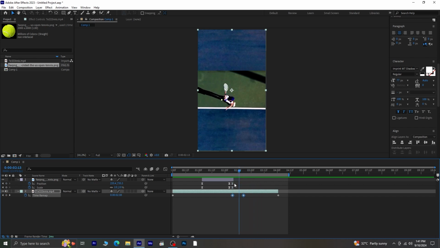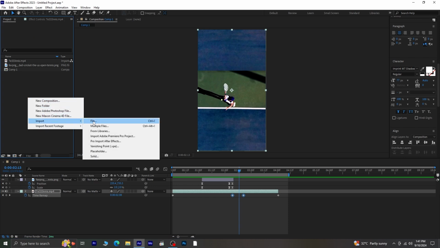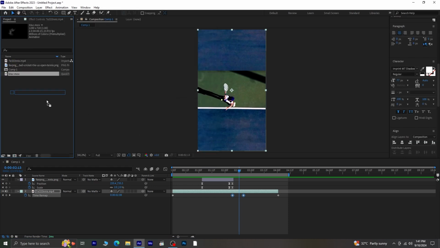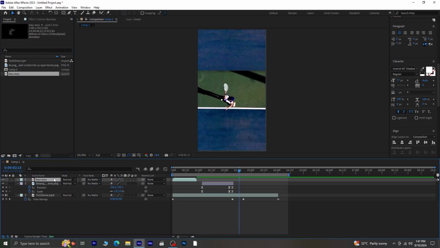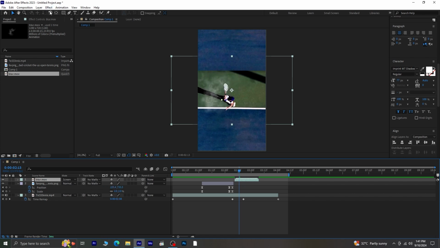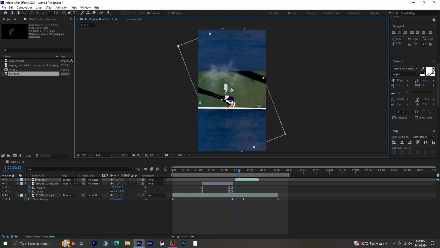I have a video of a smoke puff that we'll use, so let's import it. Drag and drop it onto the timeline, it's a transparent video. Position the smoke puff effect at the exact moment where the racket hits the ball. Change the blending mode from normal to screen to make it blend seamlessly with the scene. Adjust the scale and rotation as needed so it fits just right.